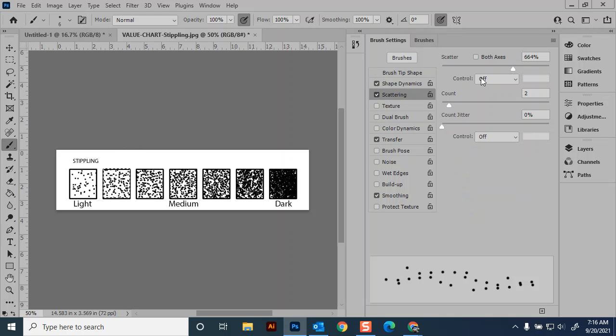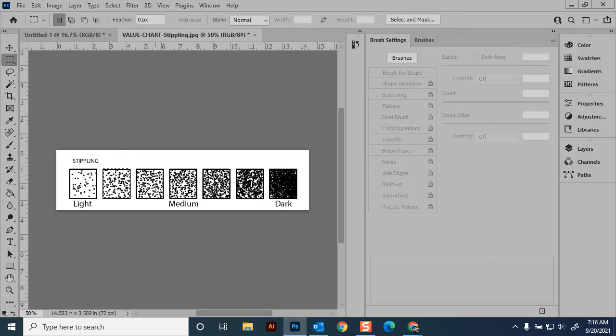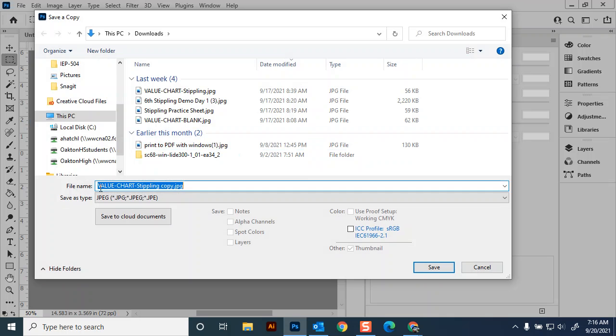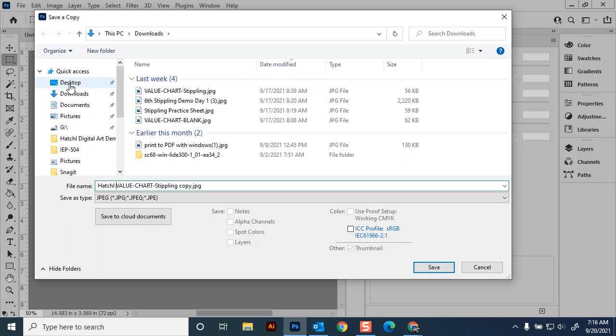It may help to adjust your scatter as well. You can have it tight or loose. And I feel pretty good about my value chart, so I'm going to go to File, Save a Copy. And I'm going to put my last name in front of it. And I'll save it onto my Pictures folder or my desktop.